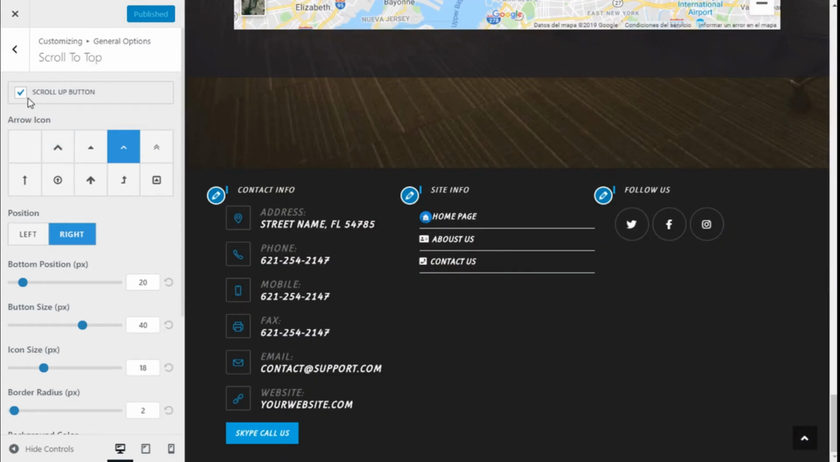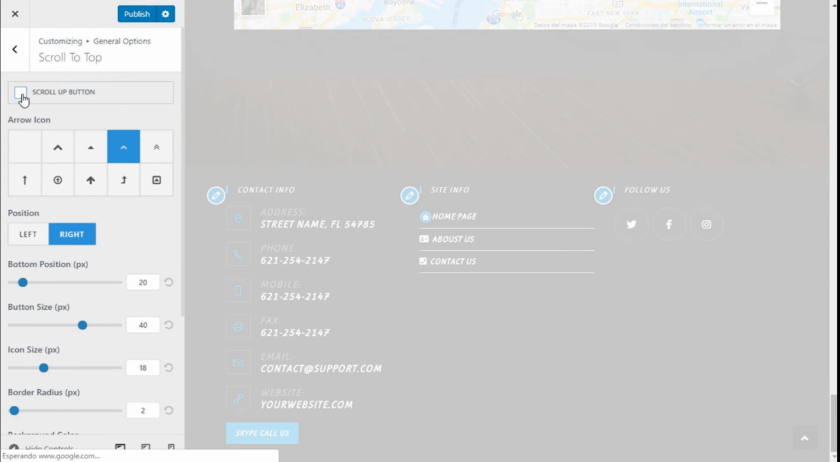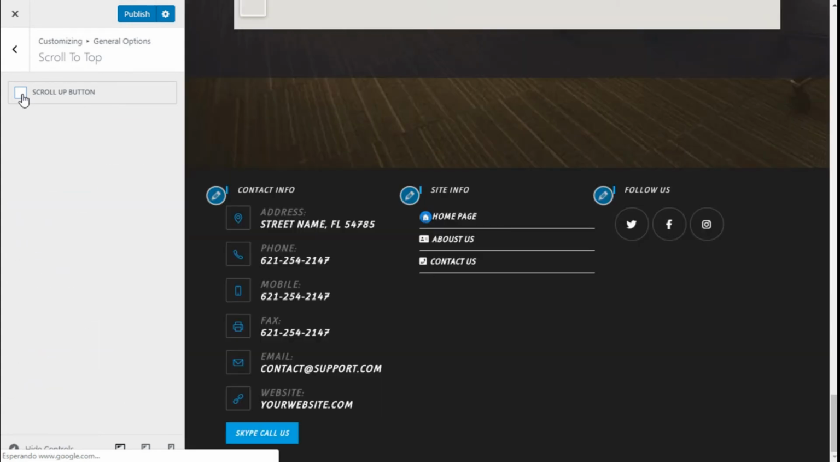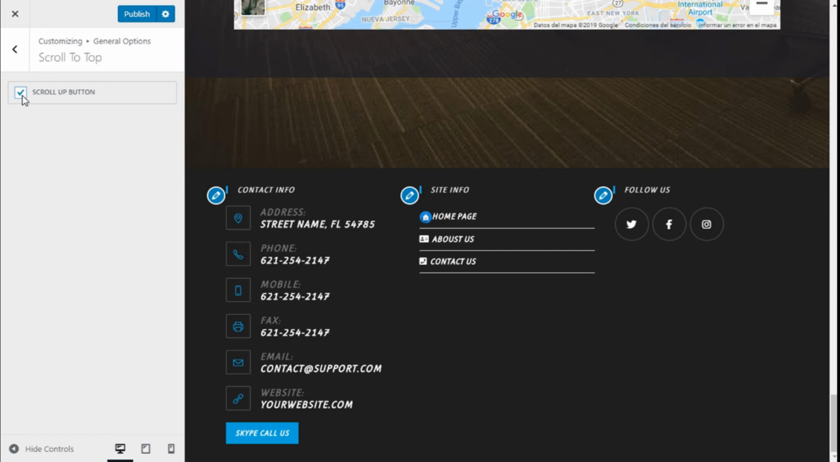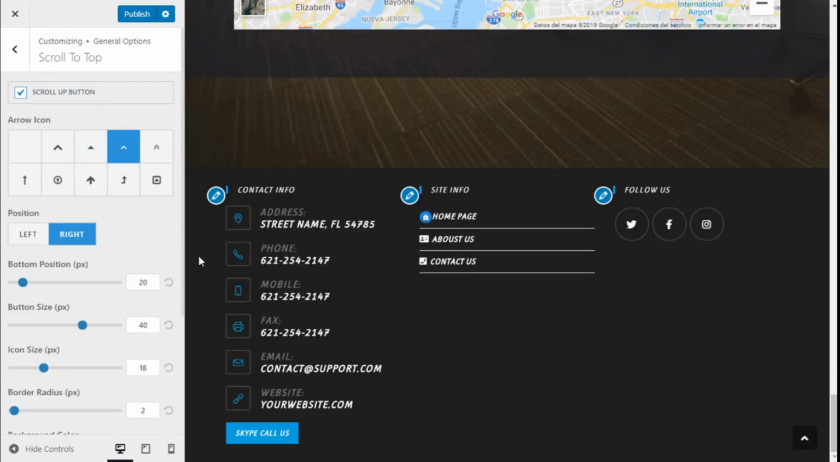We can first enable it. If we want to remove it, we simply uncheck the box and it will disappear. Then we can select the arrow icon. We are going to choose this little fellow here.